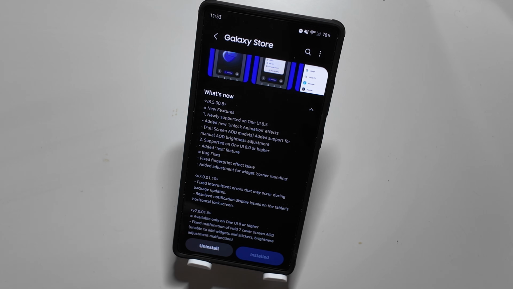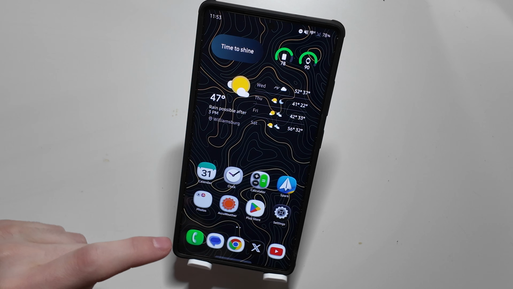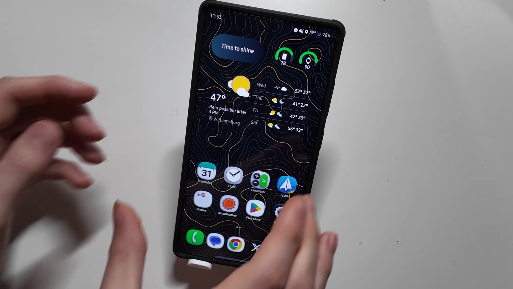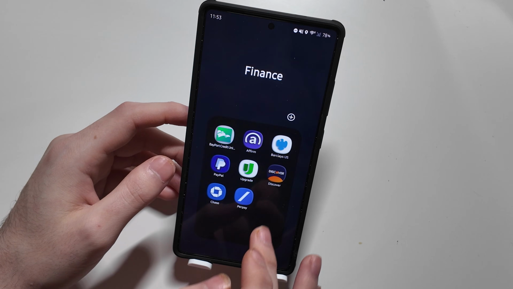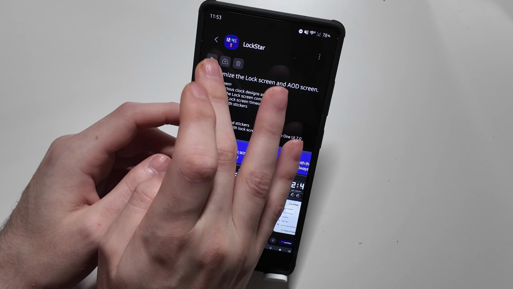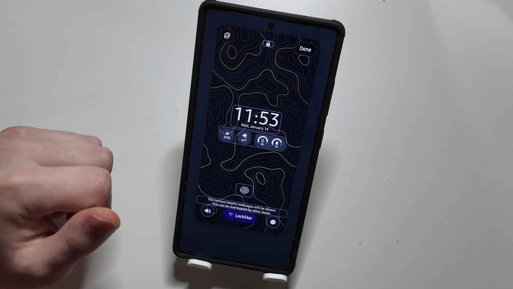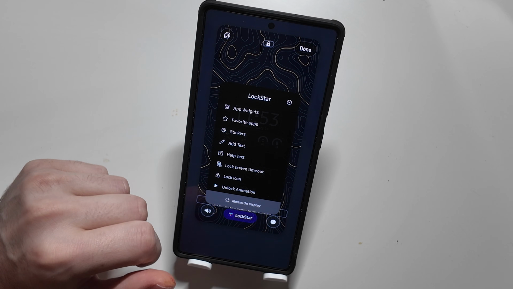And then we have the new features here for One UI 8.5. So this is available in the store. If you don't have the update already, it should be rolling out to you here fairly shortly. So we're going to pop over into Good Lock here, and we'll go ahead and open up LockStar. And as you can see there, I have one of the animation effects on my fingerprint sensor.